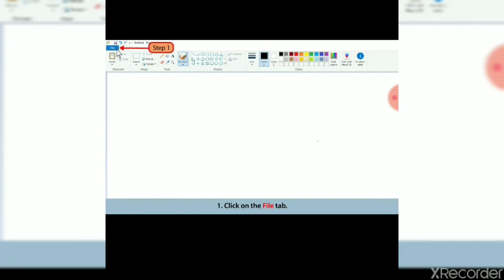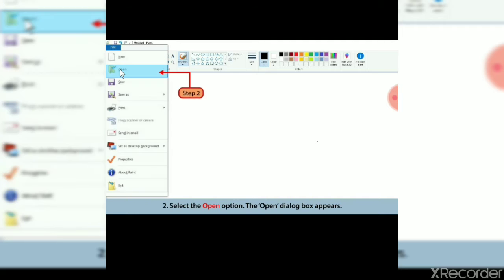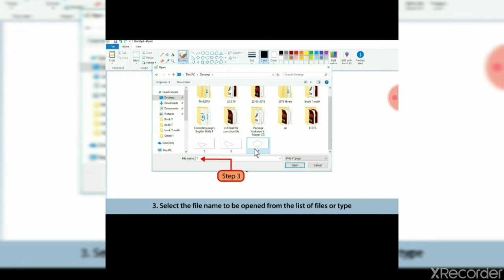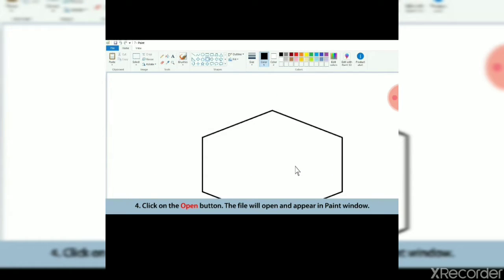First we will click on the File menu. There is an option of Open. We will click on Open. When we click on Open, a dialog box will appear like this. We will select the file name. Suppose my file name is 7. Now I will click on 7 and then I will click Open. Whenever I click on Open, my file will open in the Paint window.